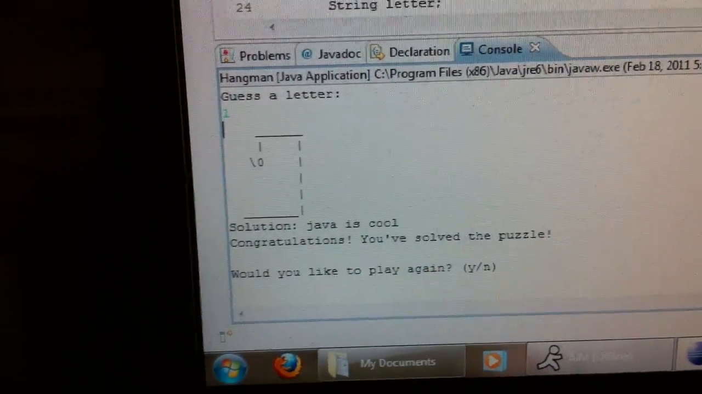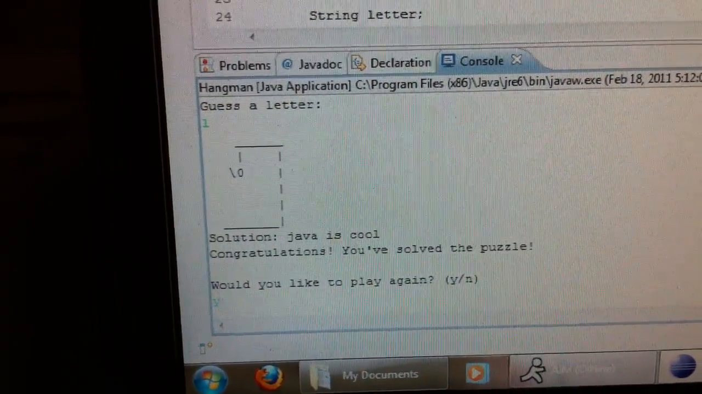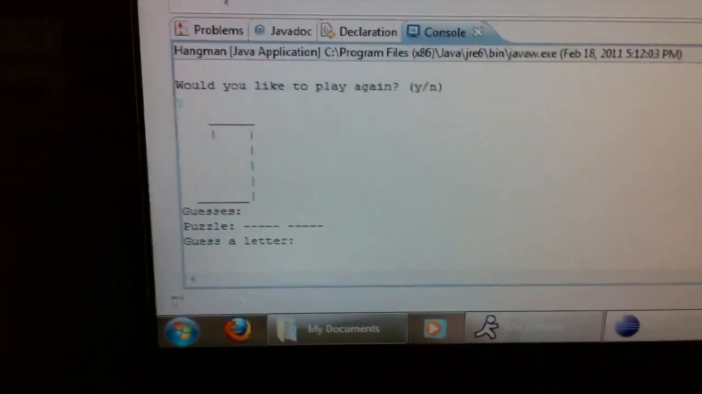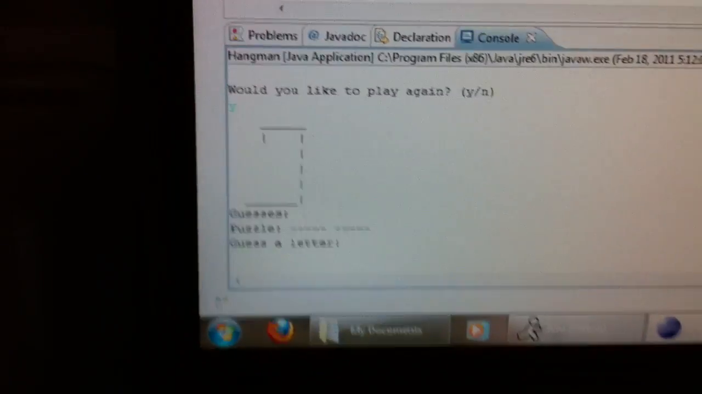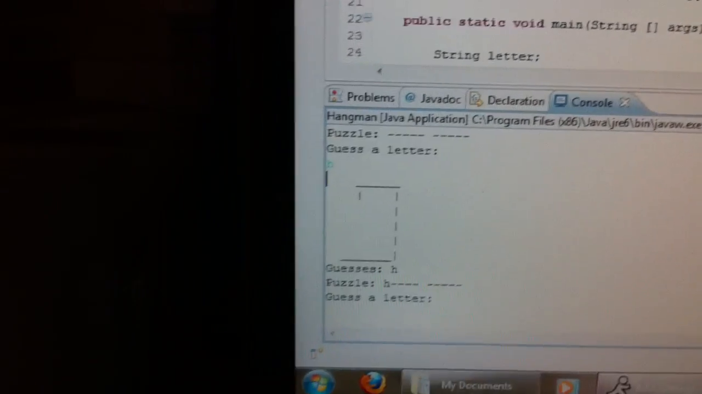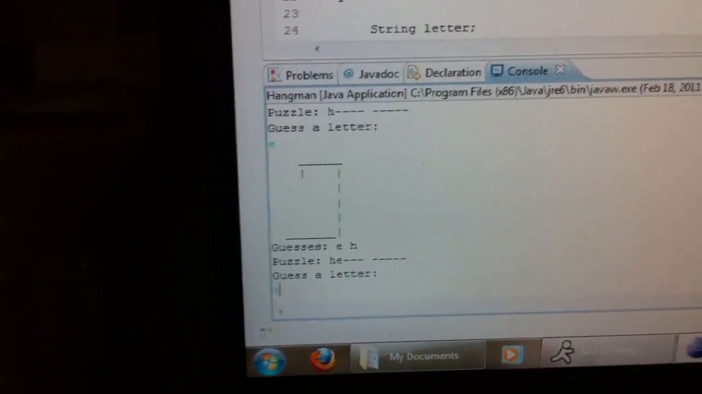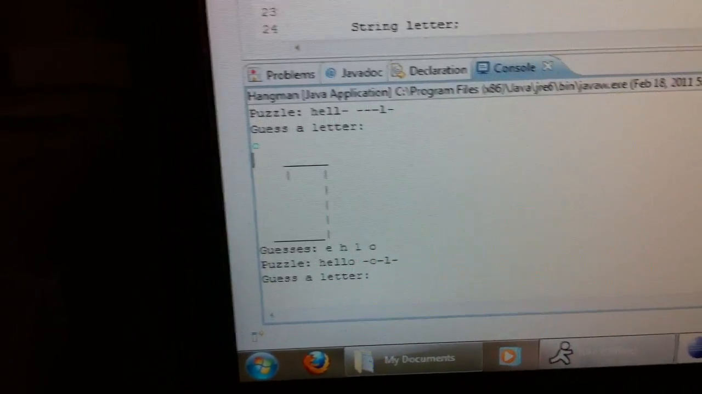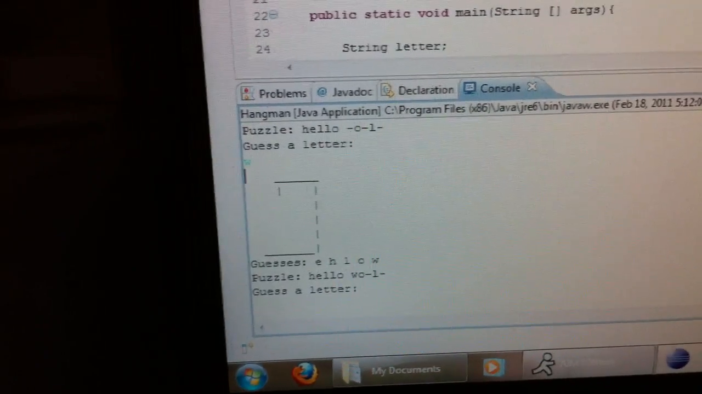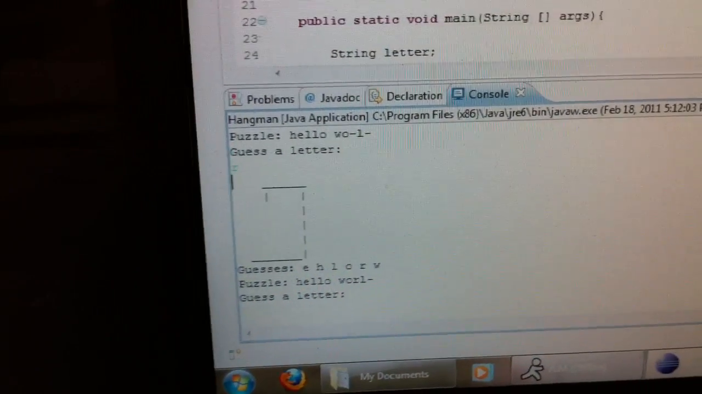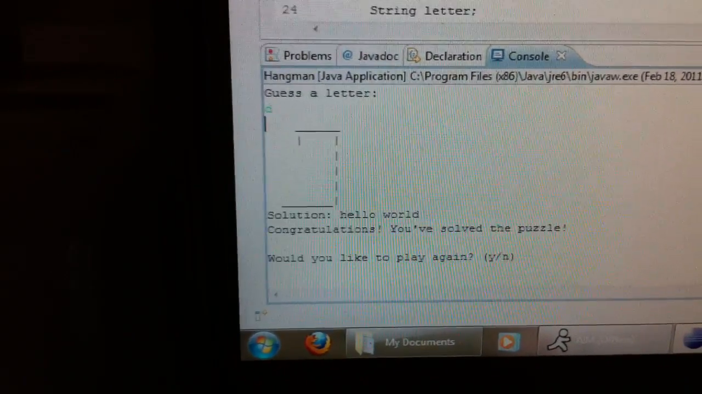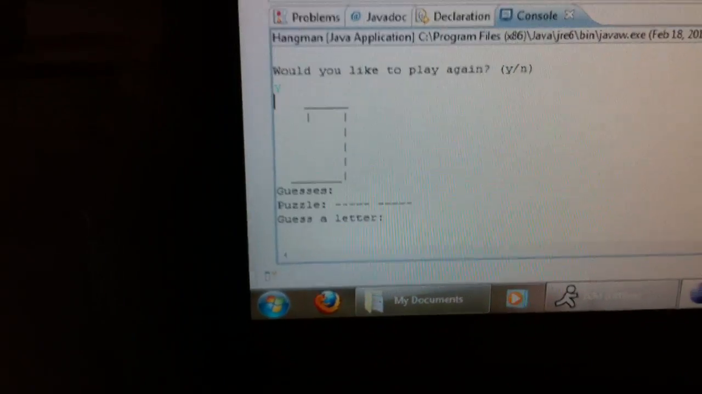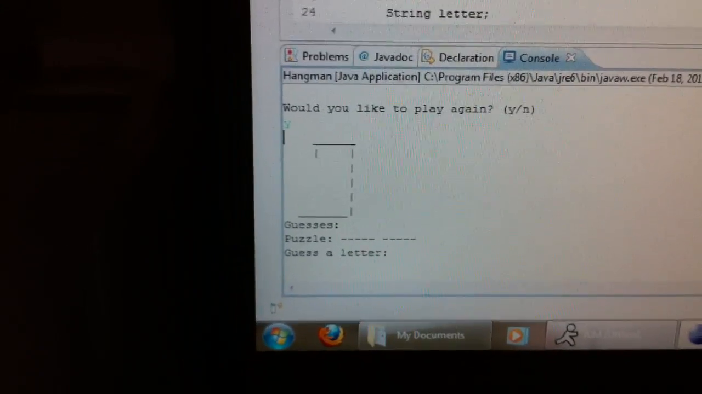And if you select yes, a new puzzle is randomly selected for you. Technically, it could be the same one, but luckily, it wasn't the same one in this instance. I wonder what this puzzle is. Hello, world. And flawless on that one. And I got it again, see, so you can see sometimes the puzzles can repeat.